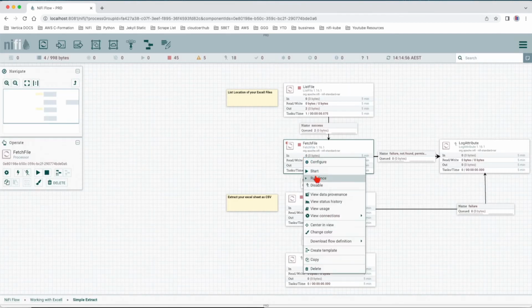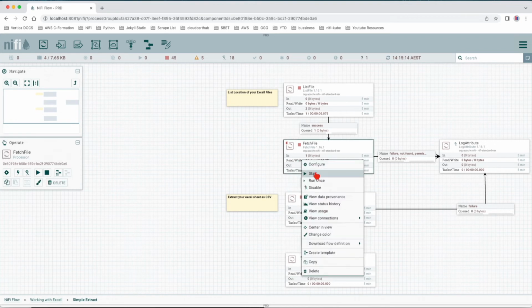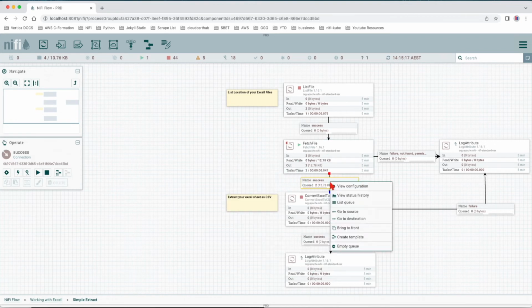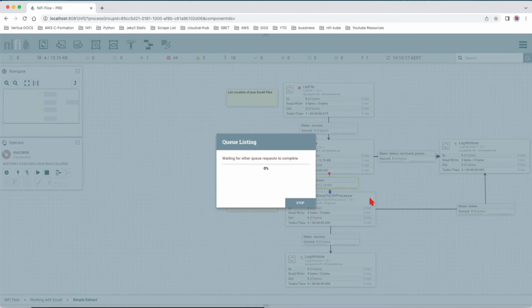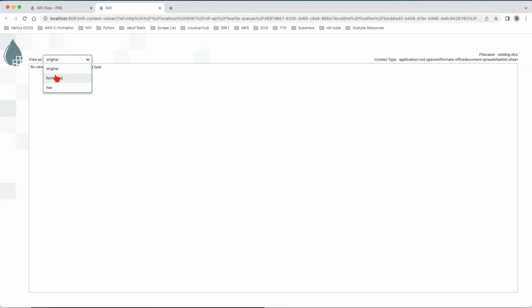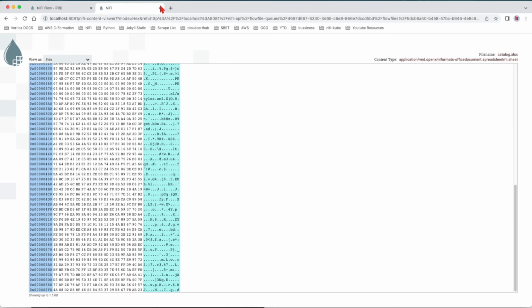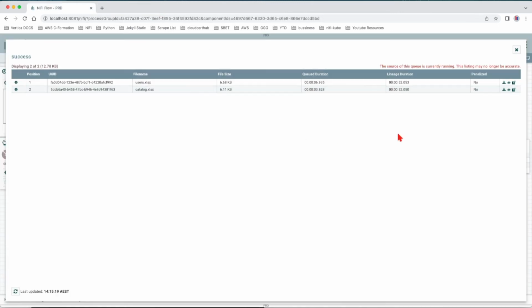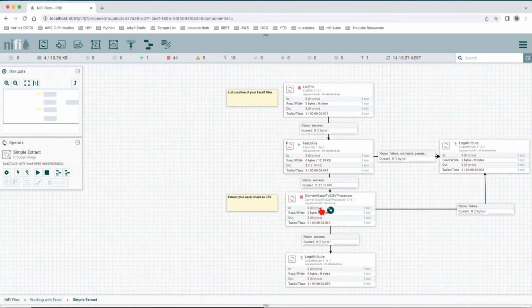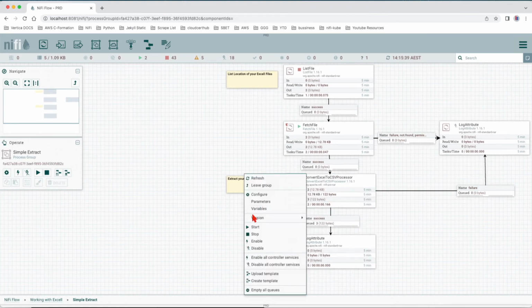Next step, we're going to fetch. So we're going to run this once again and actually run it twice because we have to. So now we have the files in the queue. But at this moment, they're in this raw state, or let's say Excel state. It doesn't really make sense when you look at it. So that's where the Excel to CSV processor comes into place. So let's run this one and look at the content.